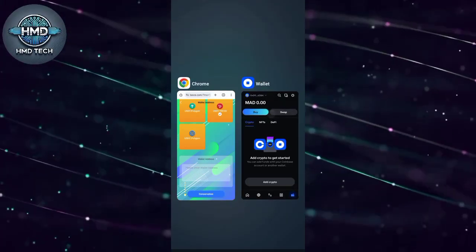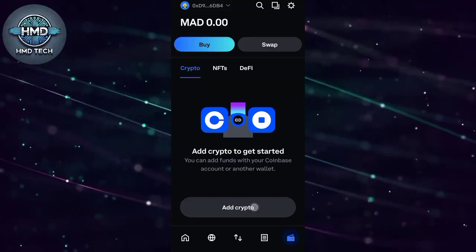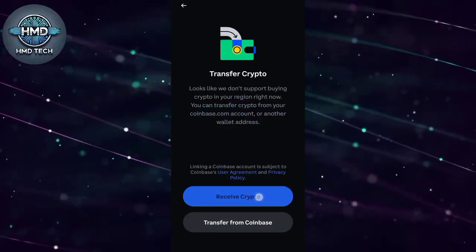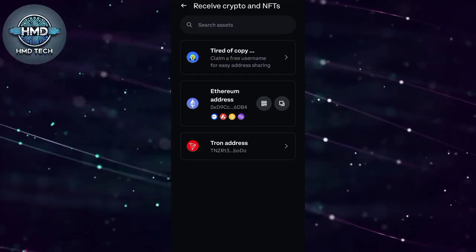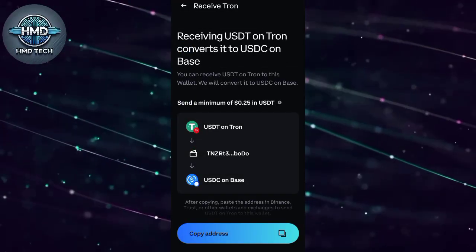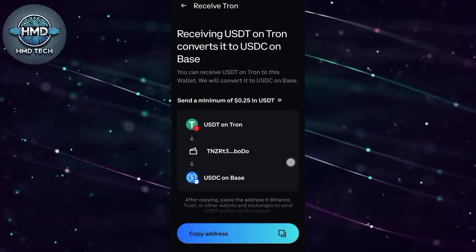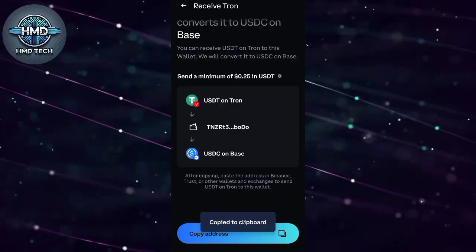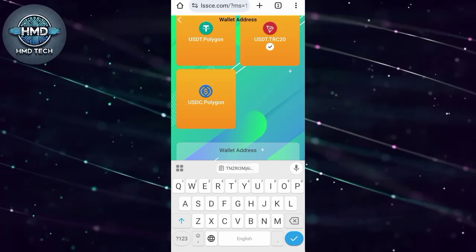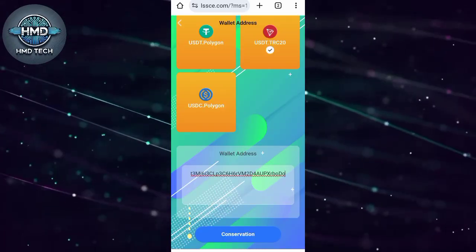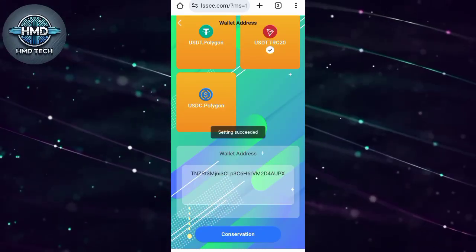To get that, open the Coinbase app, go to the Assets section, choose the currency you want to receive, for example USDT. Then tap Receive to display your wallet address. Copy that address, return to the LSSC site, and paste it into the wallet address field. After that, select the currency you want to withdraw, click Withdraw, and finally tap Confirm to complete the transaction.